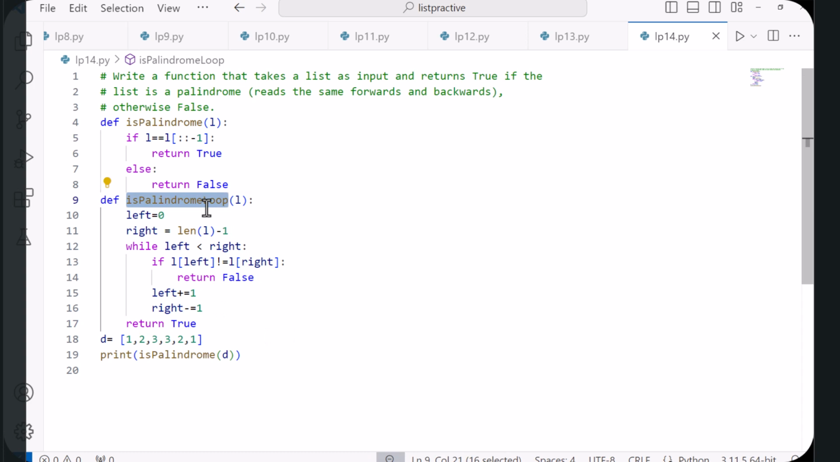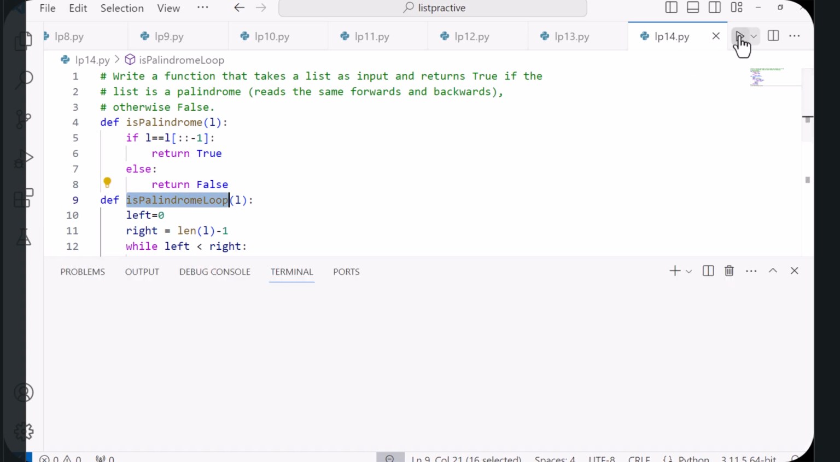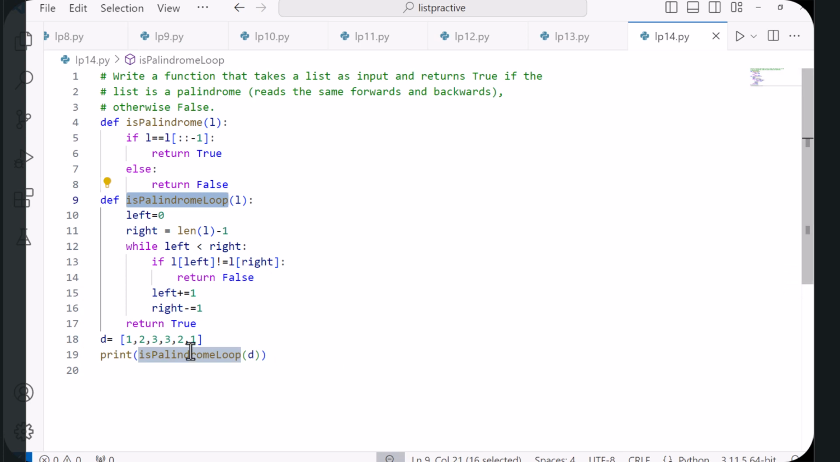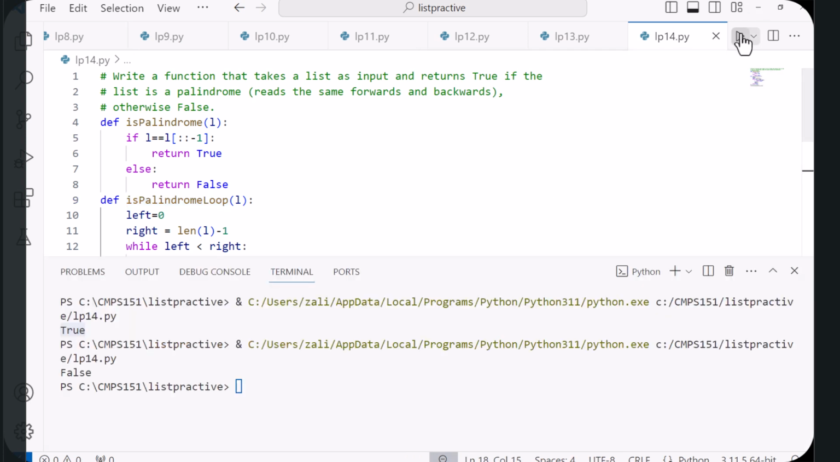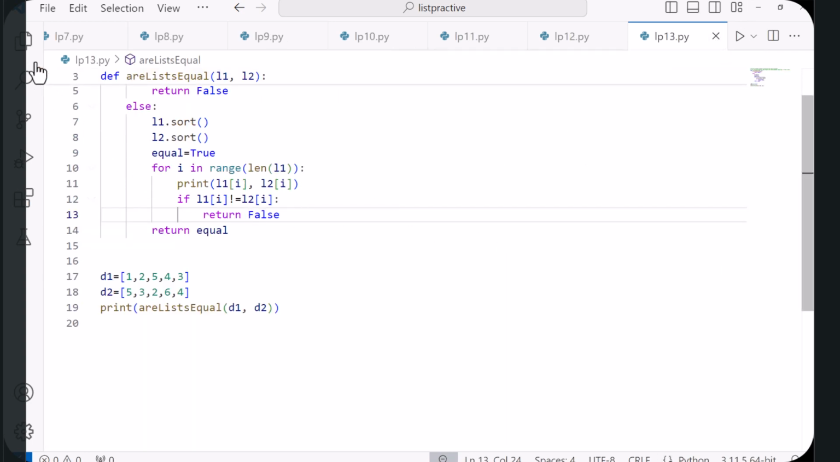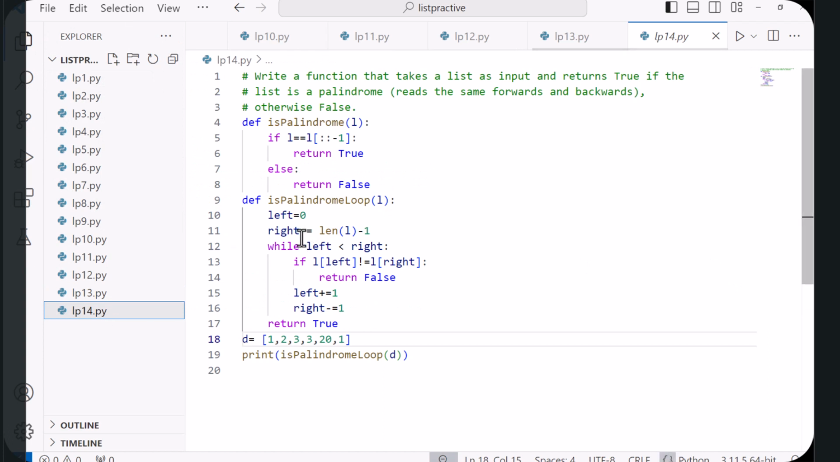So now I will call the second function, is_palindrome_loop. Let us see if this is going to work. We get True, perfect. Let us make a change here, and this is going to be 20. False. Does that make sense? So in the last solution, I used a quick trick, which is what? Slicing. And reversing using what? Slicing. Khalas, straight away, one step.